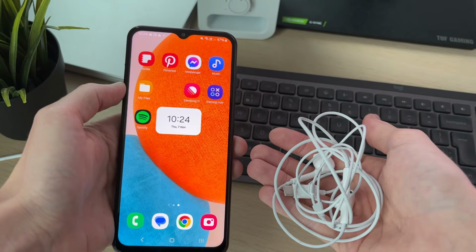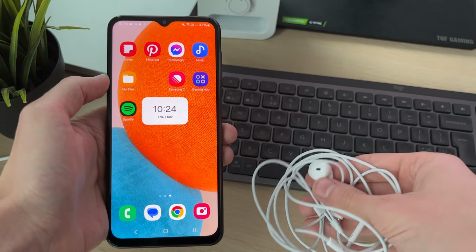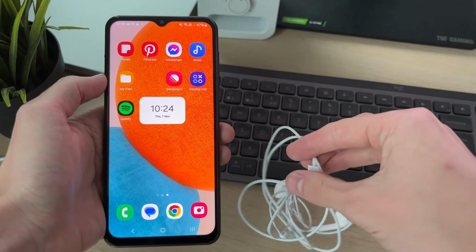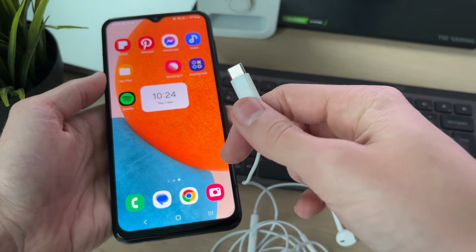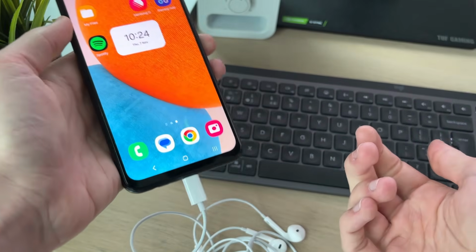This is super useful to do as you can then listen to sound and audio through them. So all you need to do is go and plug them into your phone. Go and grab the end of the cable like so, and this just goes in the port on your phone. So you can go and plug it in like that.